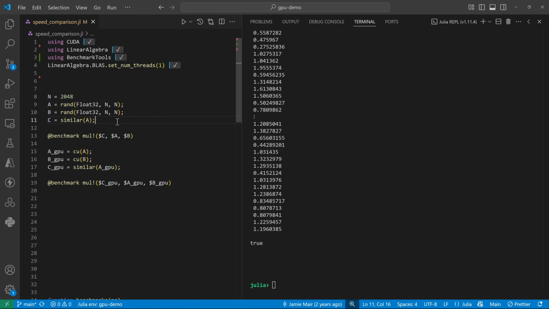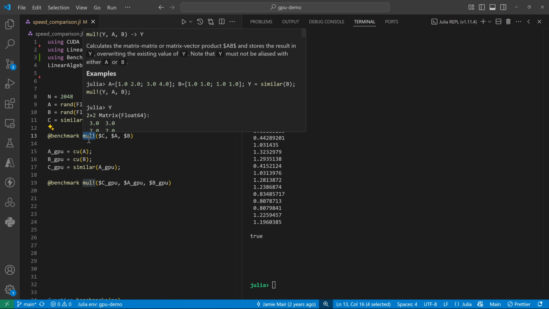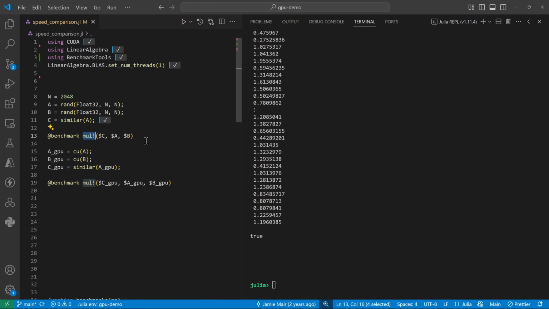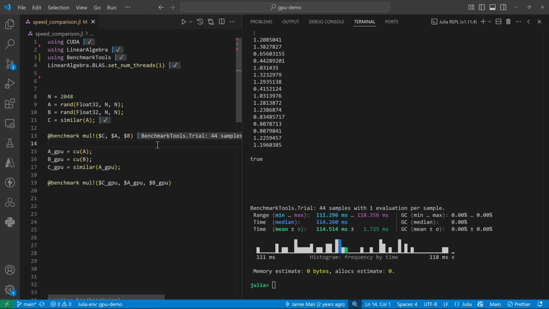Next, we'll create two n by n matrices, along with allocating memory for the result of the multiplication of A times B. We'll then benchmark the matrix multiplication function from the linear algebra library on the CPU arrays. But importantly, we're only measuring the time taken for the matrix multiplication and not the time taken to allocate the result C. And so for this size matrix on my CPU, this takes around 111 milliseconds.